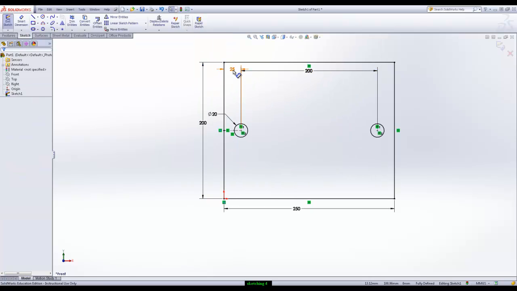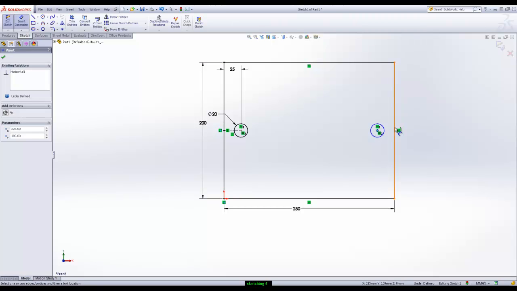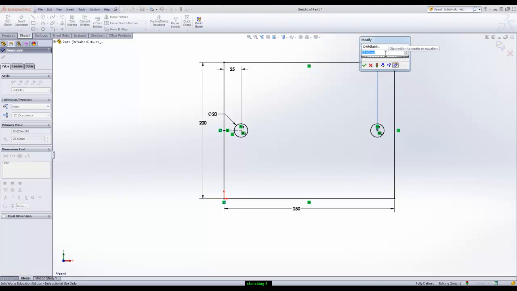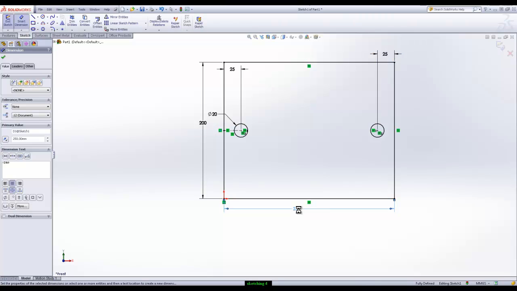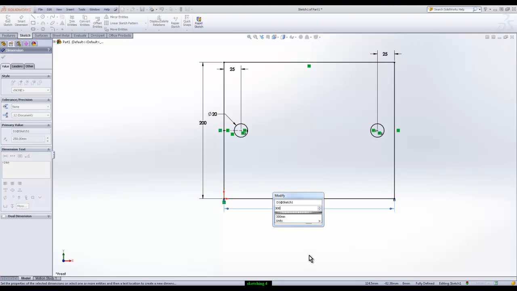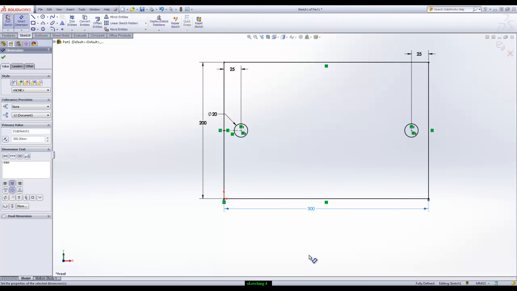Maybe we want them to be 0.25 from an edge. So if I take away the 200 and put in the 25, from this end, if I make the distance longer, like 300, then those holes will remain exactly 25 off the edges no matter how long the part is.